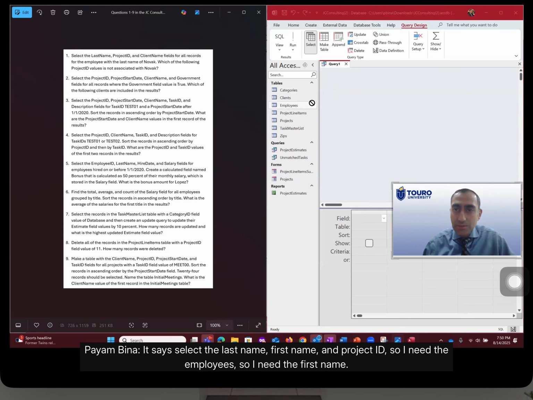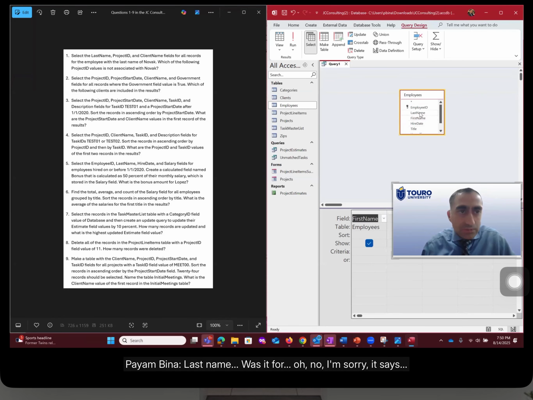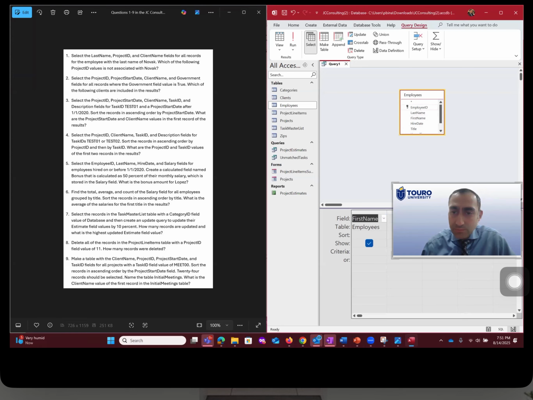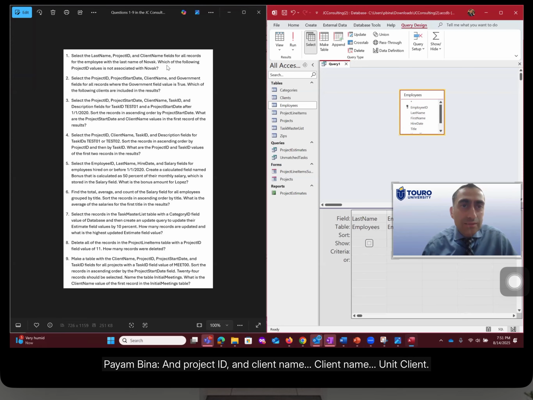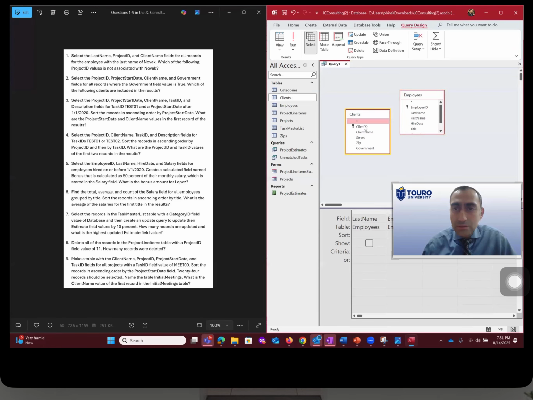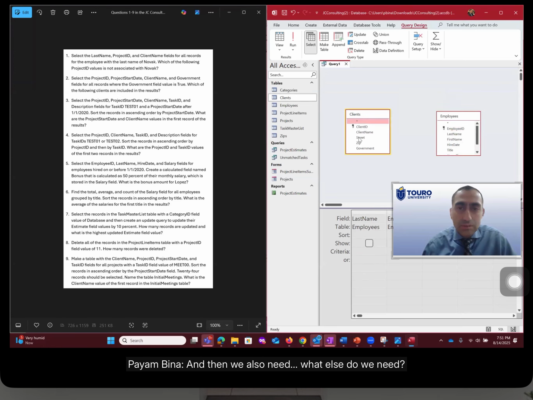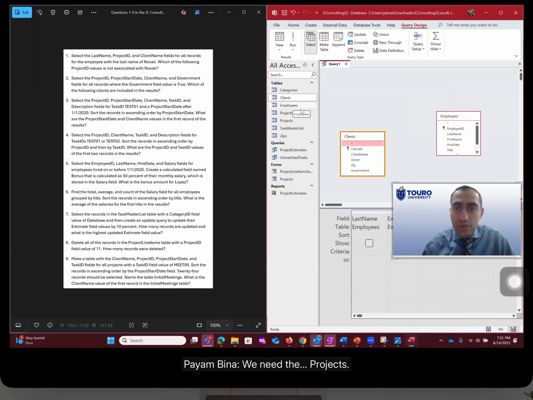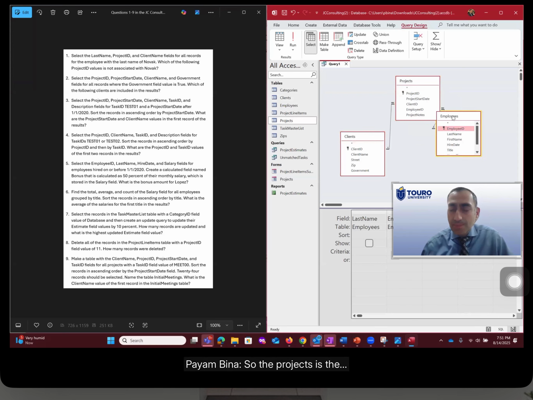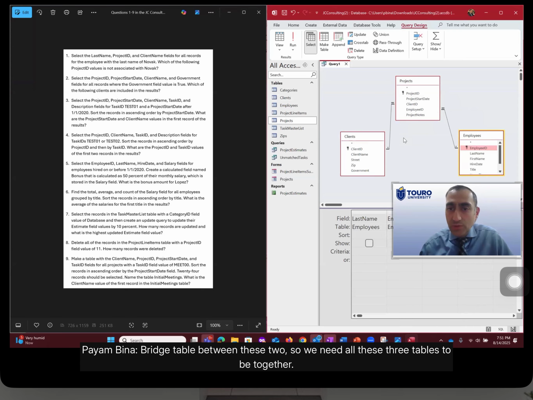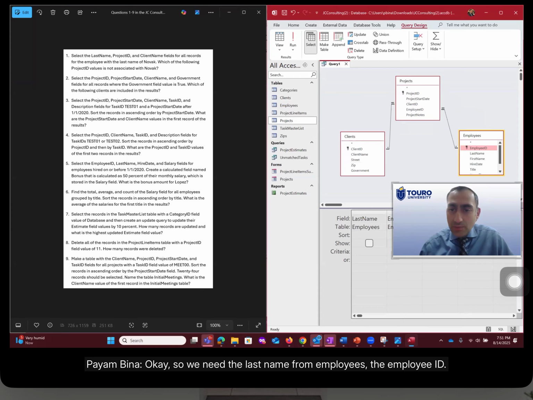So I need the employees. So I need the first name, last name. Was it first? Oh, no, I'm sorry. It says last name and project ID. Okay, so this should be last name and project ID and client name. We need client. And then what else do we need? We need the projects. The projects is the bridge table between these two, so we need all these three tables to be together. Okay, so we need the last name from employees, employee ID, client name field.